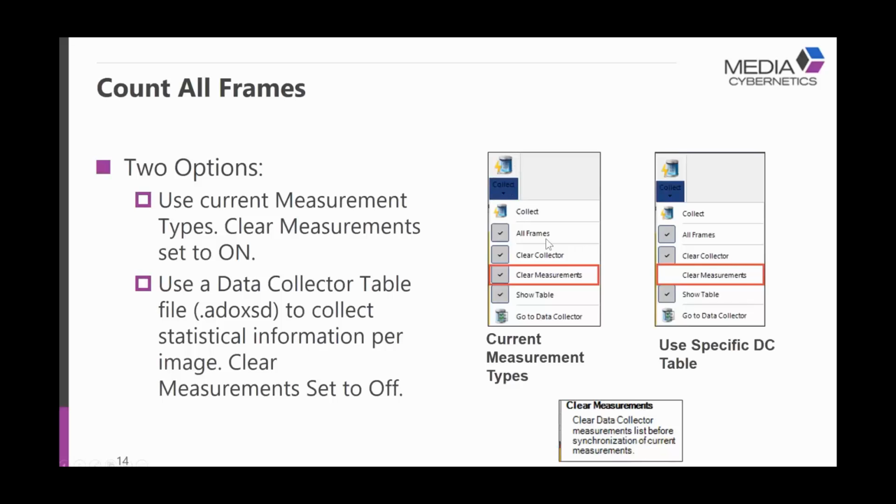All frames means when I press the collect button, it will count each and every frame. If this is off, it will only count the active frame or the active image. Clear collector clears the data collector if there's any previous data in there, so you're always starting with a clean set of data, and you don't have any carryover from a previous experiment.